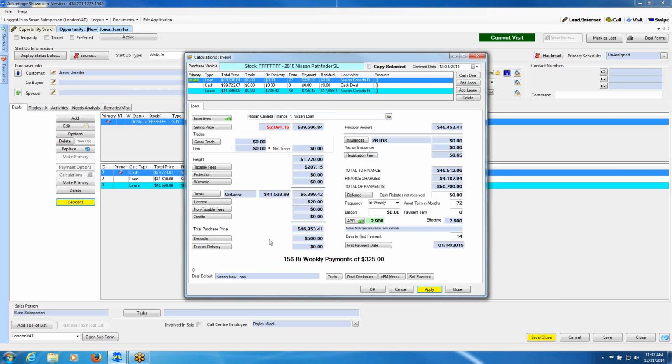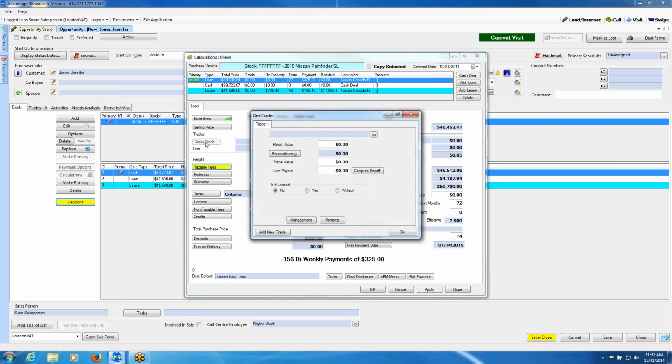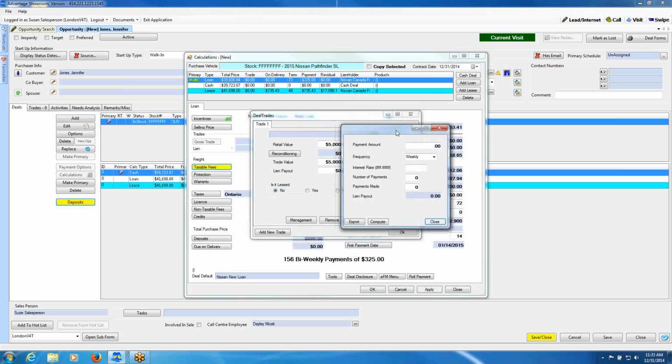There's not a lot else you're going to want to do on this particular screen here, but it could be at this point here they've agreed the $325, and then they say, oh, by the way, I've got a trade. You can click on this gross trade button. You don't have to put a trade in. You could just type in here, I'm going to give you $5,000 for your trade. If you actually knew how much the lien payout was, do you owe money, you could do that. You have the ability to ballpark how much their current payout would be with compute payoff.